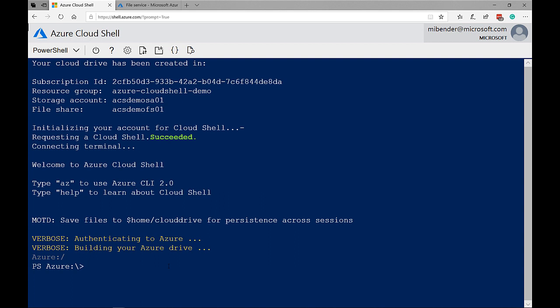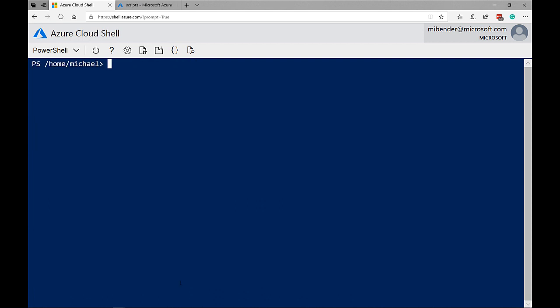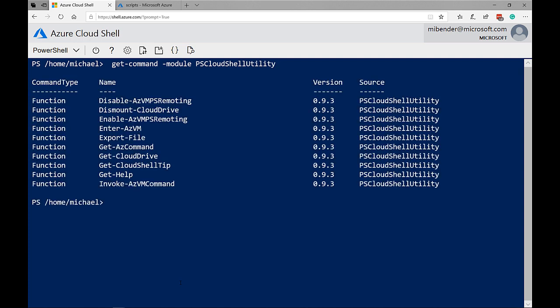Next, we're going to take a look at finding commands in PowerShell and Azure Cloud Shell. Now let's take a look at finding different commands in Cloud Shell. First we're going to take a look at the built-in utilities. I'm going to do get-command and look for the PS Cloud Shell utility, and that'll bring back all of the commands that are built-in utilities inside of Cloud Shell.